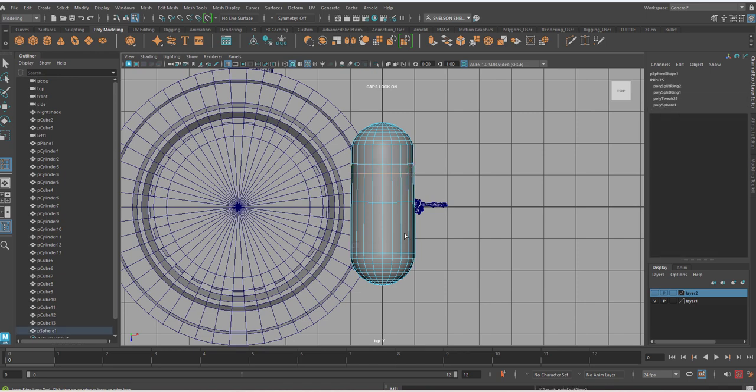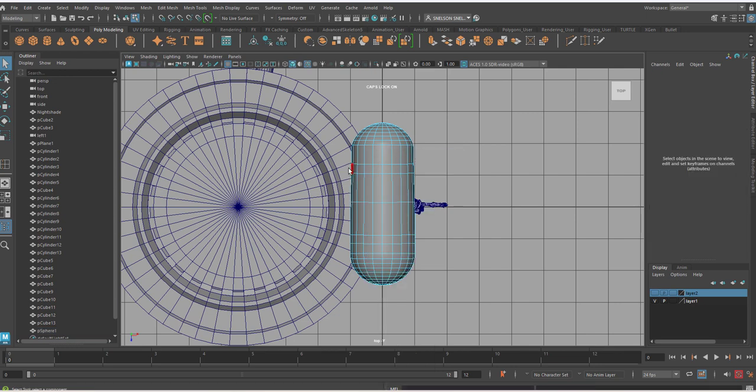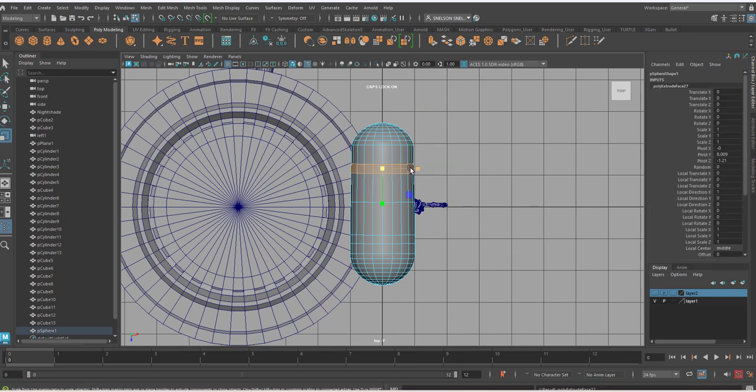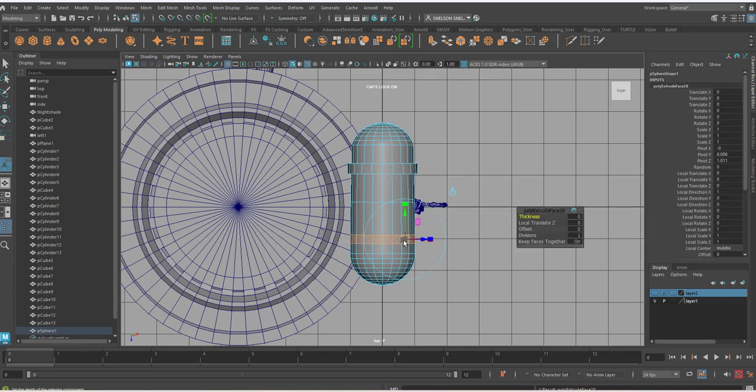Remember, take a primitive, create the geometry you need using insert edge loops. At a base level, create the geometry you need, and then you can go in and modify it to make your whatever needs.